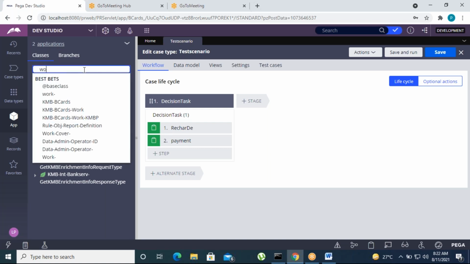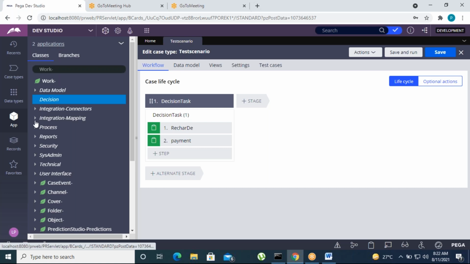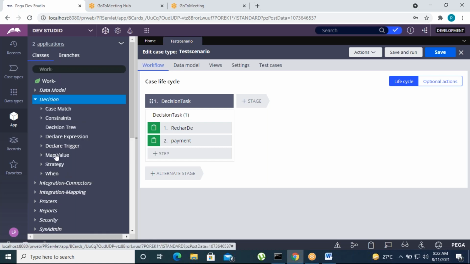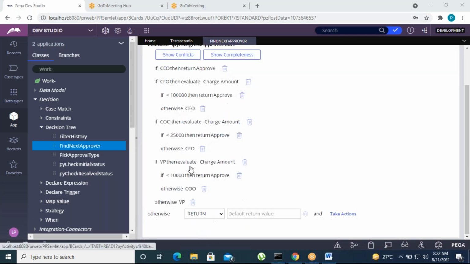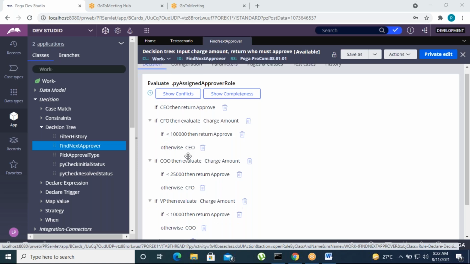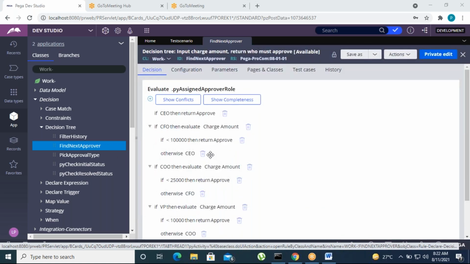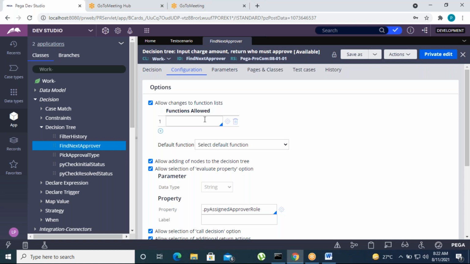If you open any predefined decision trees, they always look like this. Go to Decision and then Decision Trees. See, this is one if condition, this is another if condition, and within the if there is one more if condition. So if you want to add multiple if statements within an if, that is when we go for a decision tree.